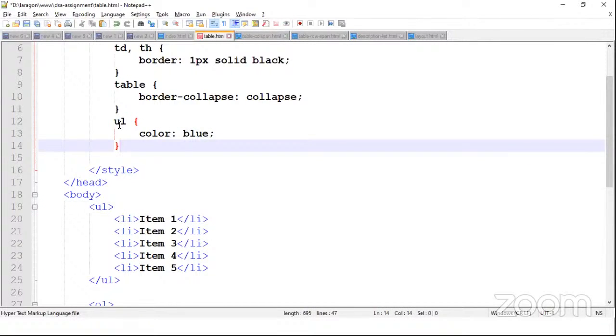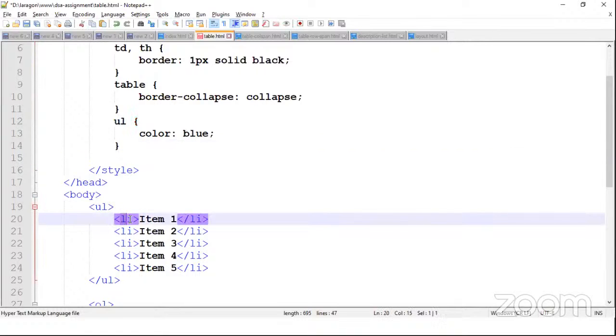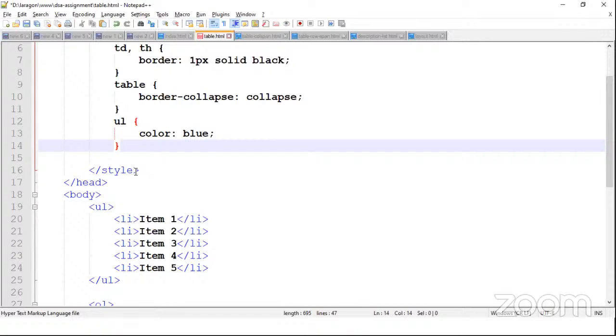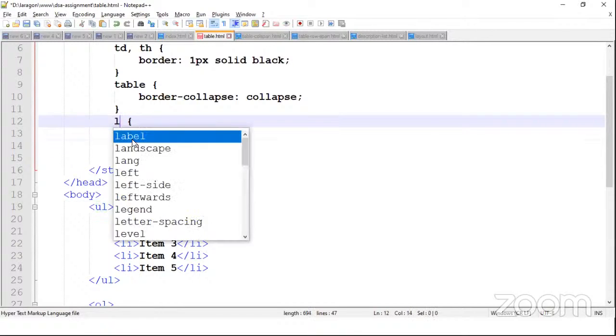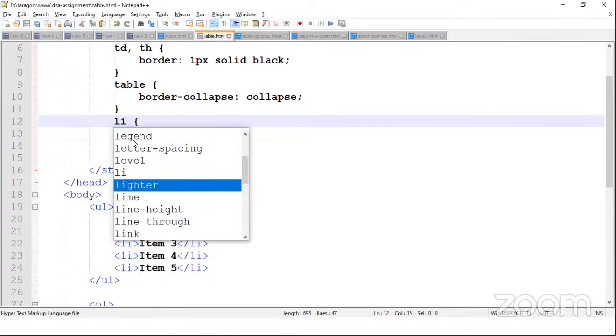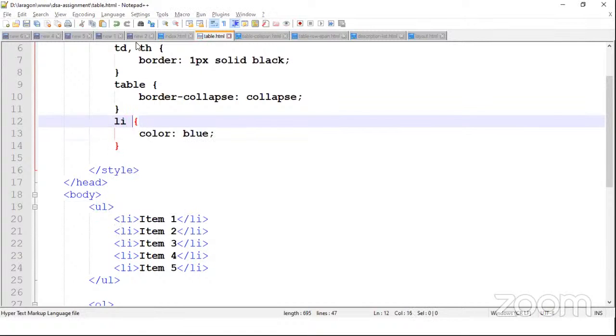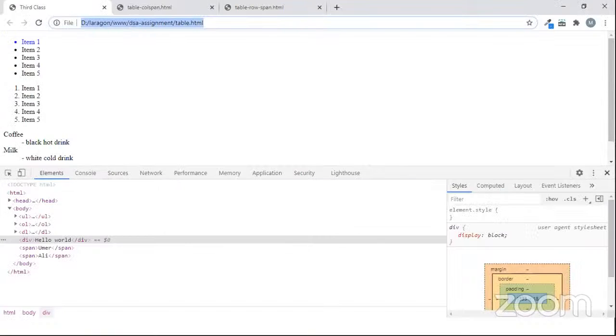So this is the right syntax. But I just want to change the color of the li. So I would change it from ul to li. Okay, now I just refresh the page.